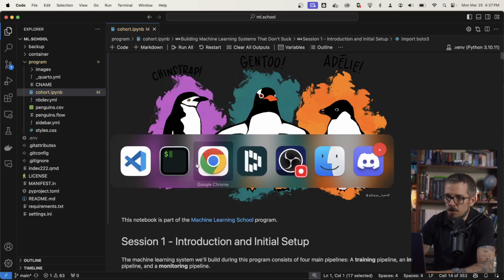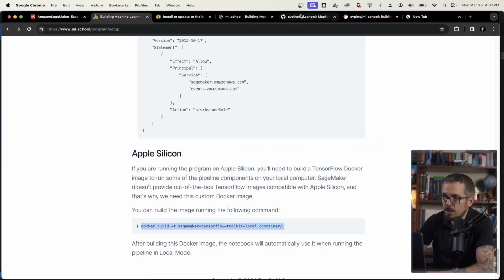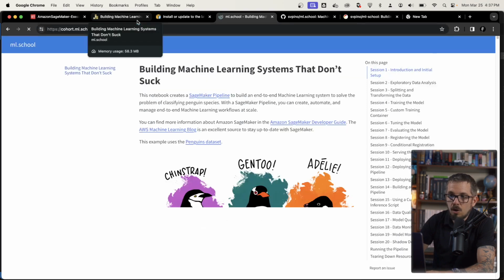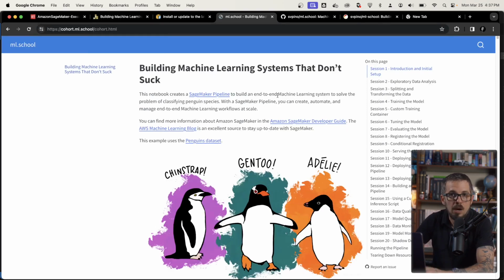The first is there is a very easy way to follow through with this notebook, to just check out the notebook as I go through the code that is not necessarily using Visual Studio. So you can go to this URL. Let me find it here. You're going to go to cohort.ml.school. If you type that URL, you are going to get a web version of all of the code of this cohort.